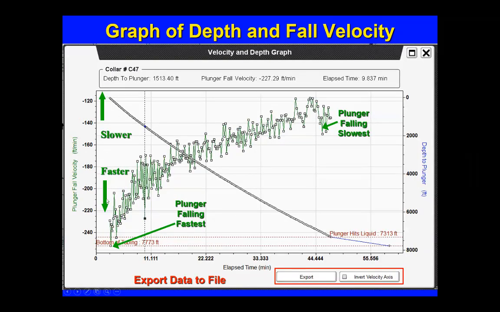Once you have that again, the lower the plot looks, the faster the plunger is falling. You can always invert that plot if you don't feel comfortable with that. We're used to seeing it this way. So we know this plunger is slowing down from 230 feet per minute to close to 130 feet per minute by the time it hits the liquid in the tubing.